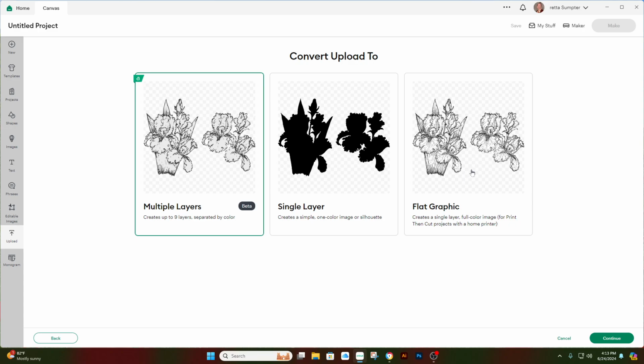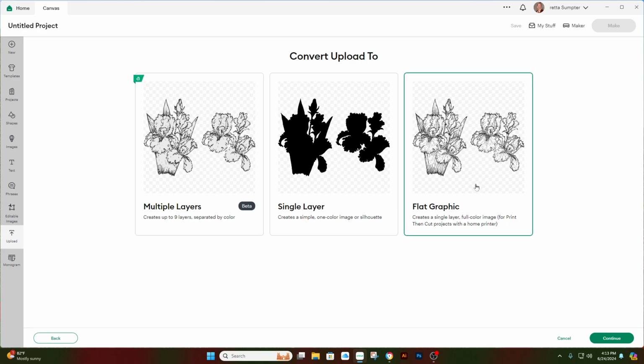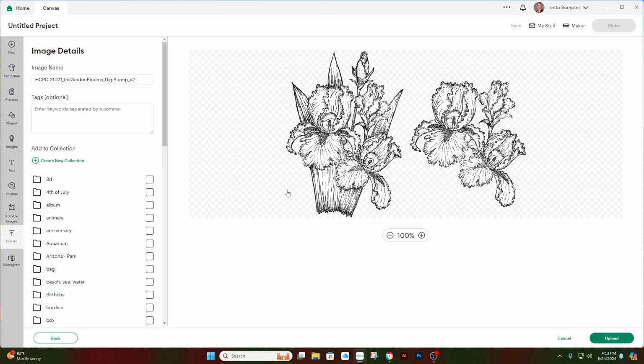That's your PNG. That's your print and cut. That's the one you want to select. You select it and you hit continue. Now, here's where you can name your file.